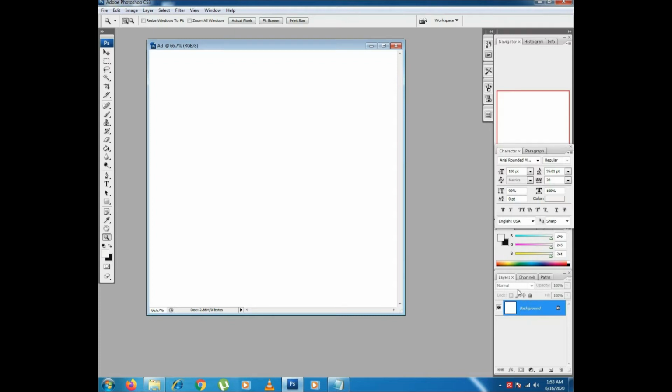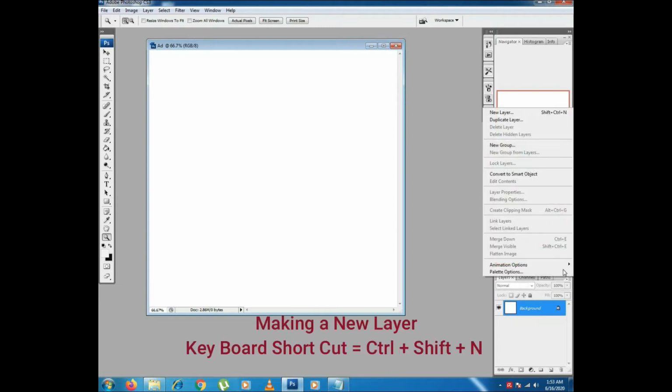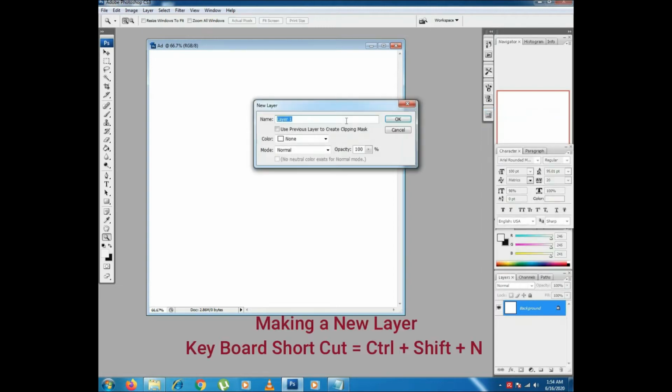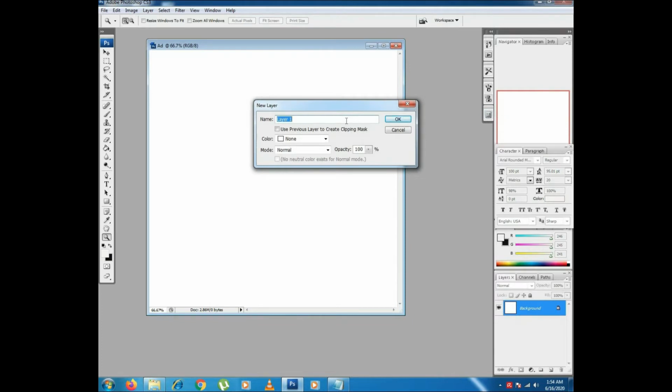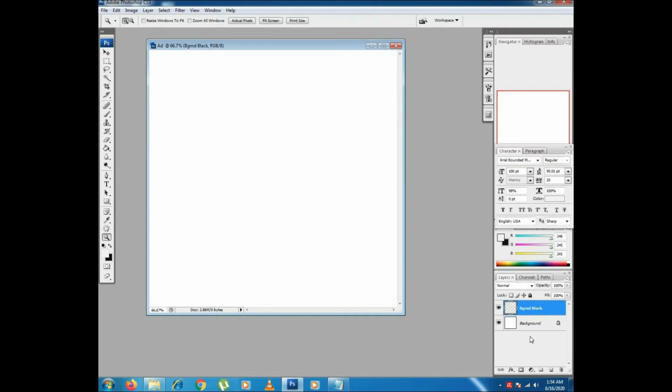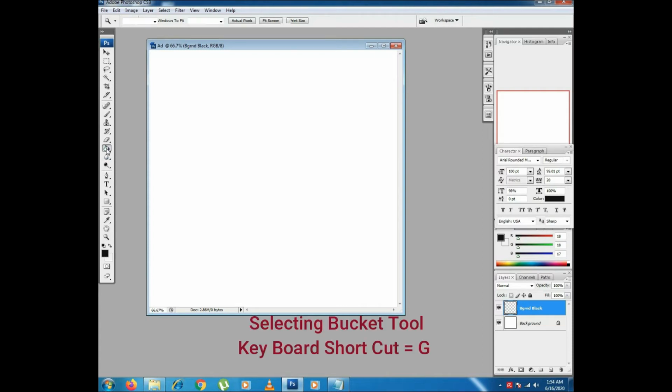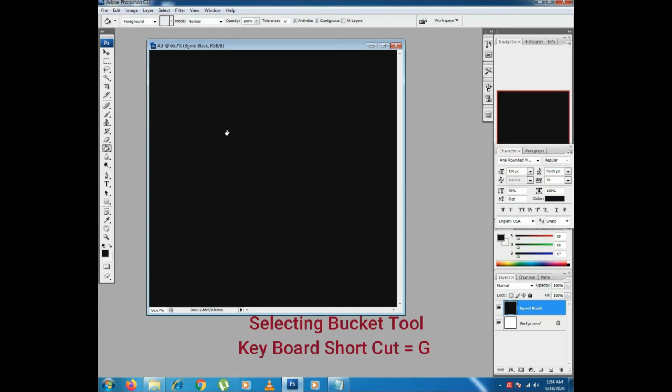layer window. I'm going to make a new layer and I'm going to name it background black. This layer is going to be our background for the entire design. Alright, so you can see the layer is empty, so we have to fill it with black color. What we are going to do is select a black color, go to the bucket tool, just click OK. So it becomes a black color background already. Cool, isn't it? It's so easy to do actually.